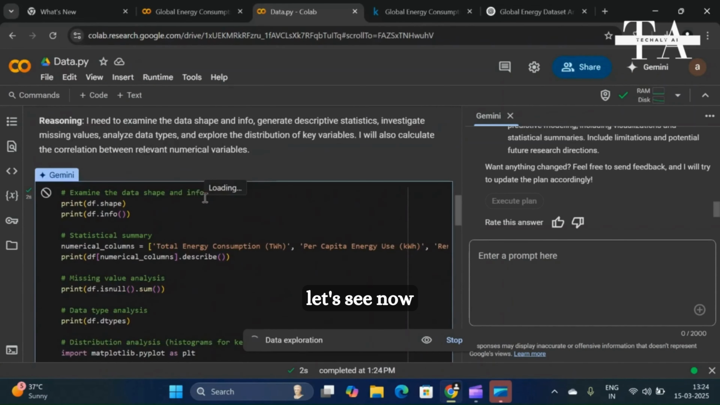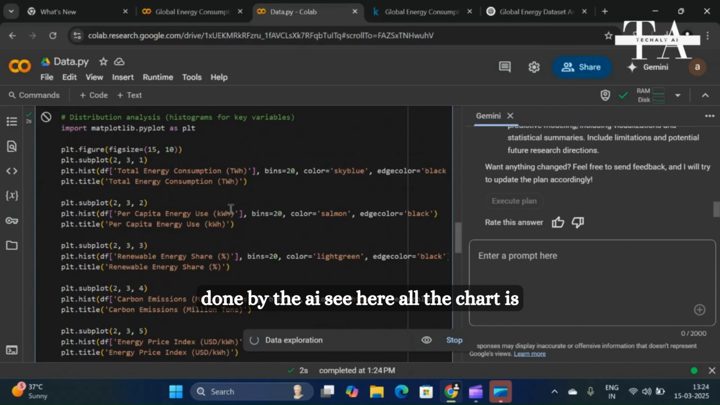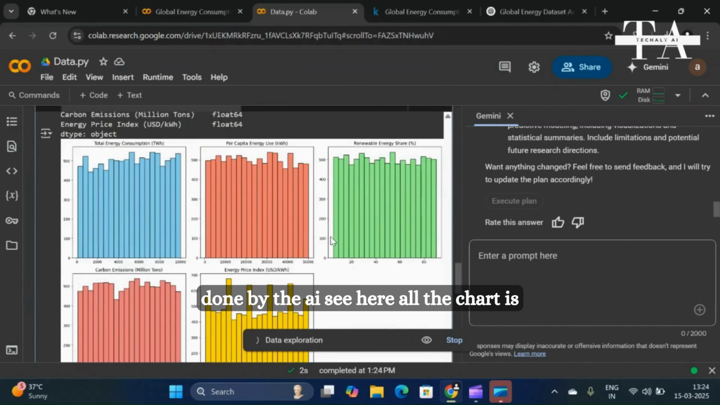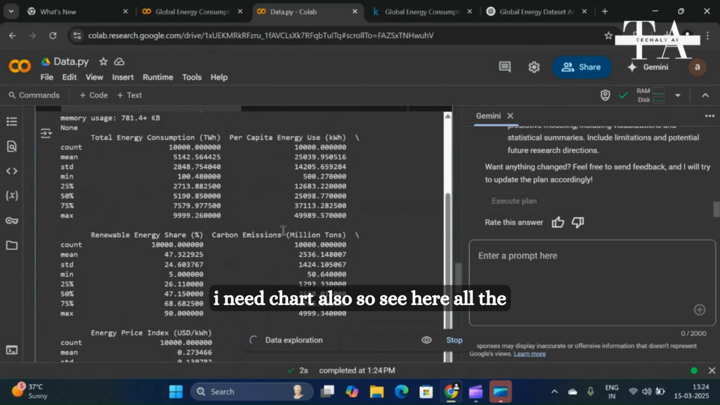Let's see. Now it examines the data shape and info. Everything we would do manually is all done by the AI. See here, all the charts are also showing, because I mentioned in my prompt that I need charts also.